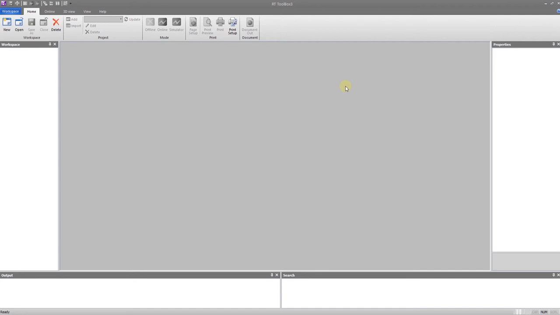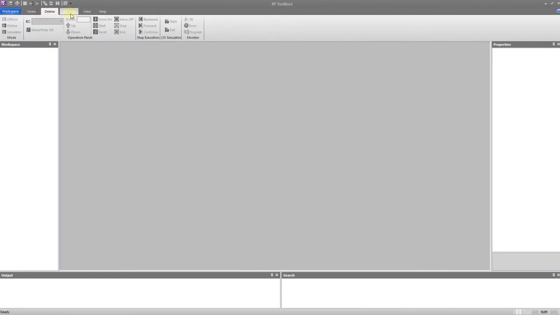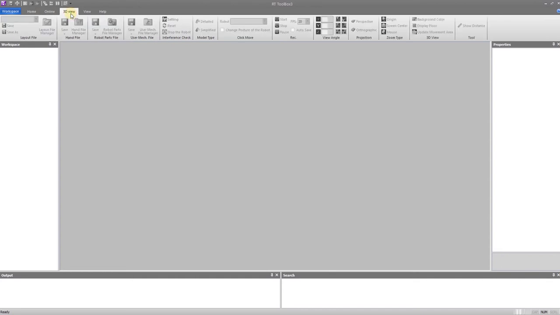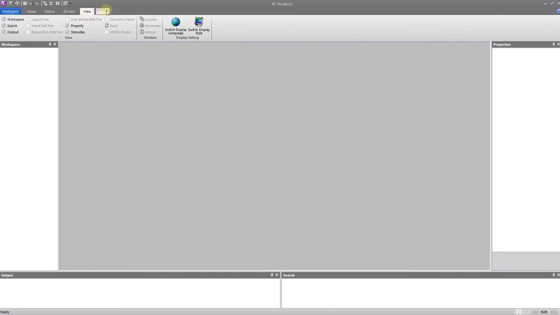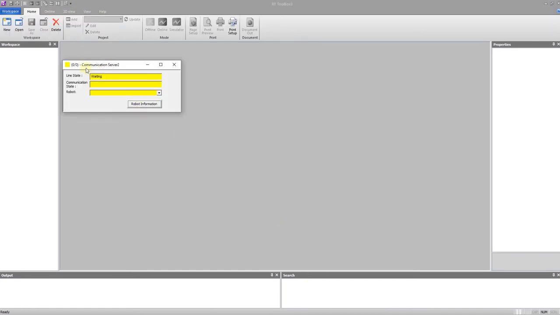As you can see from my screen, it is laid out in a standard Windows format with the Home tab up top, Online, 3D, information about views, and a Help section. It also has, when it runs, the communication server that is automatically started.